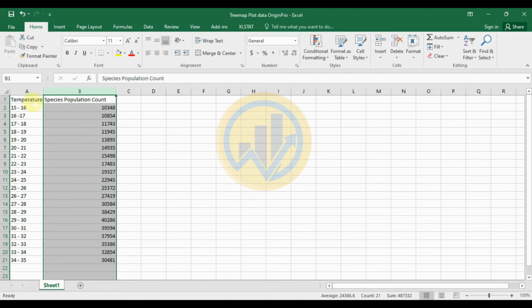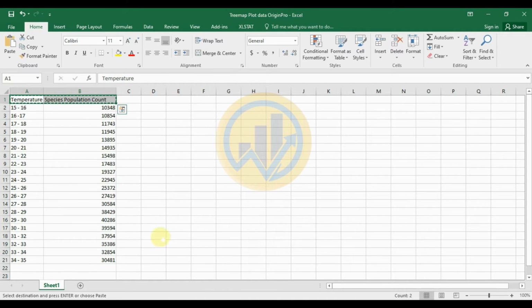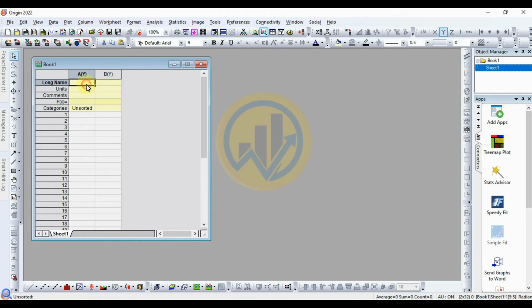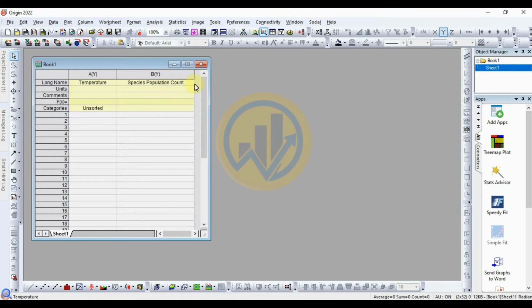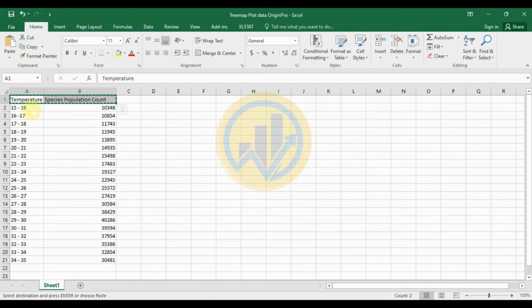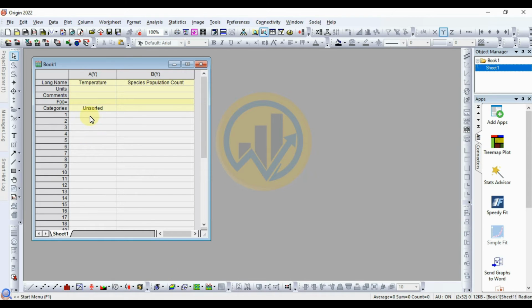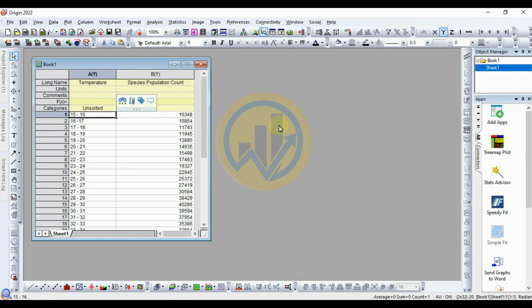Now copy and paste the data into the workspace. Go to the Excel sheet and copy the title, paste it, and then copy all of the data and paste it. Okay, now the data is pasted.